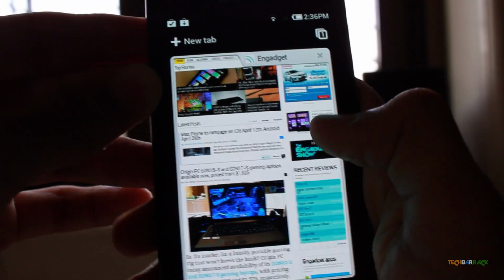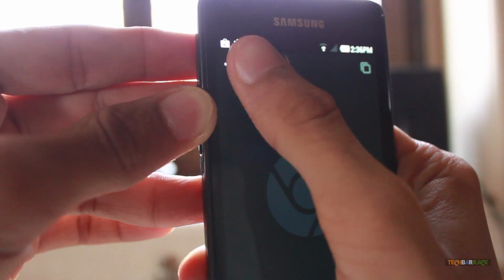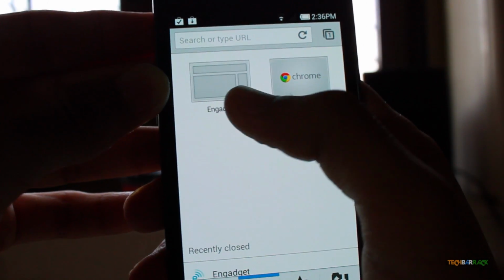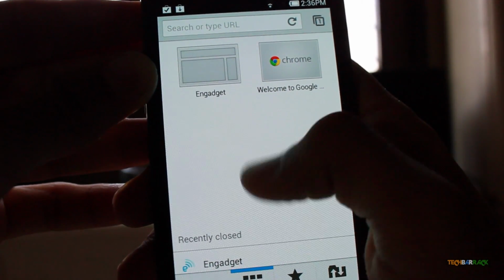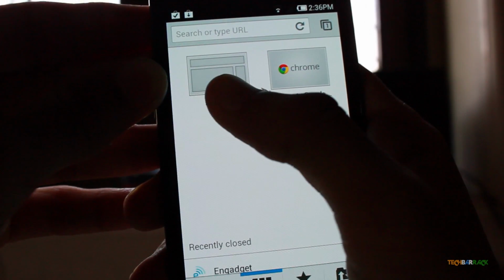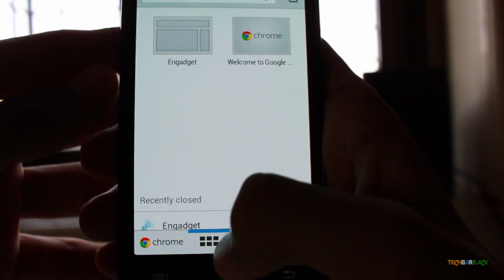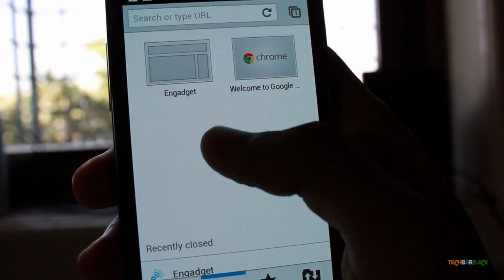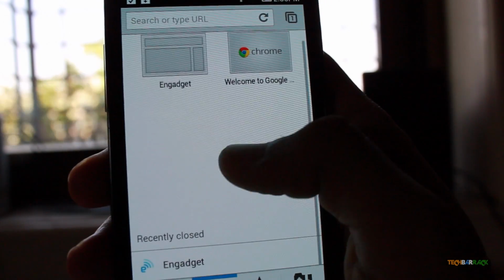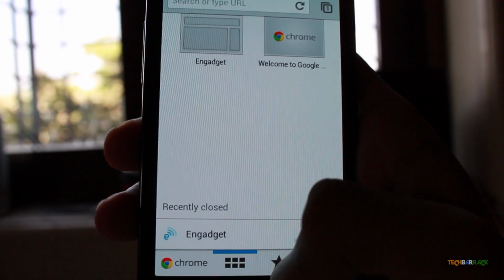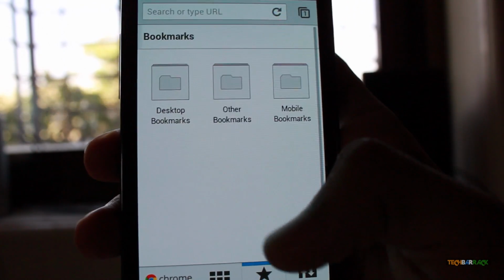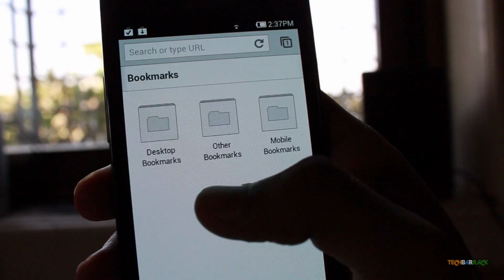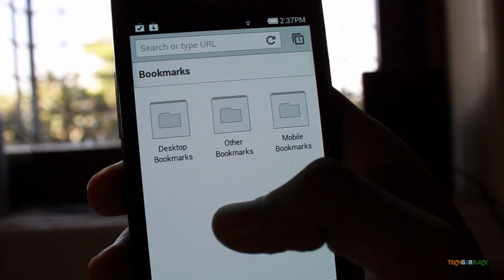Now let's remove this tab. Now when I click on new tab, you can see it will show me Engadget as recently closed and my most frequently visited websites. So this is basically the tab which will show the websites which I recently visited and what are the recently closed stuff. And this star sign is nothing but my favorites, or you could say the bookmarks, and it shows me desktop bookmarks, other bookmarks, and mobile bookmarks.